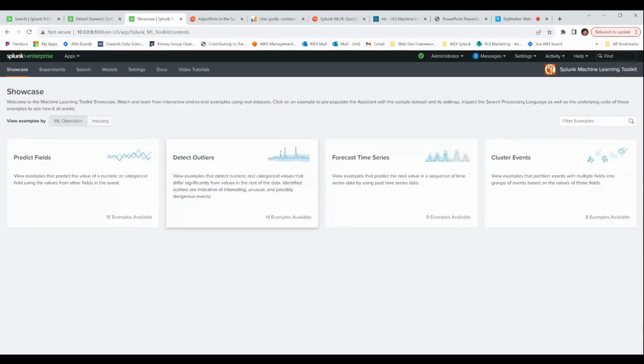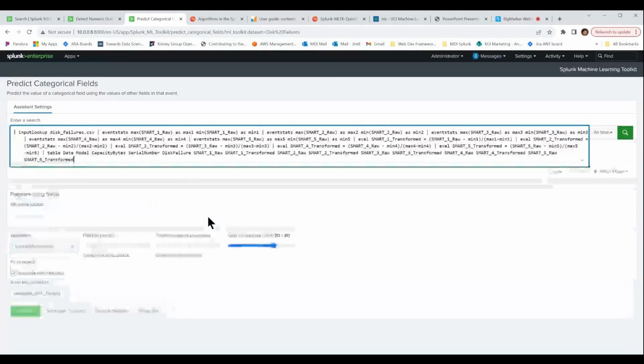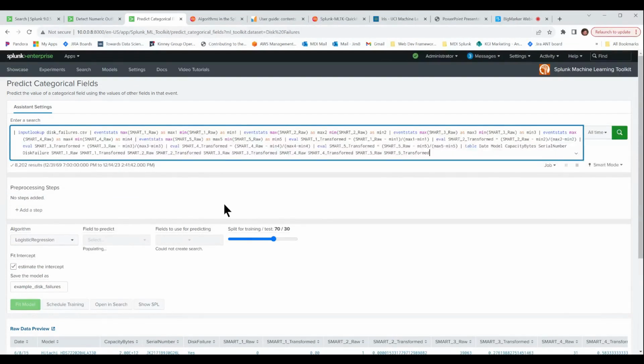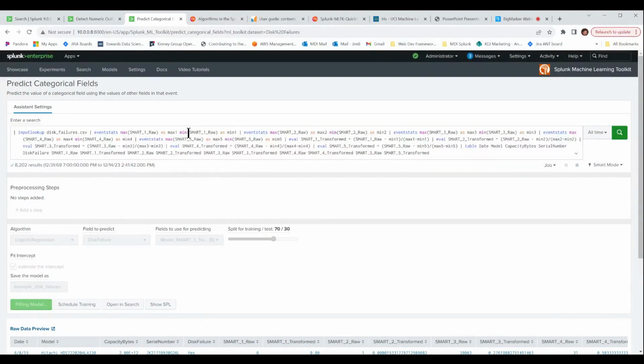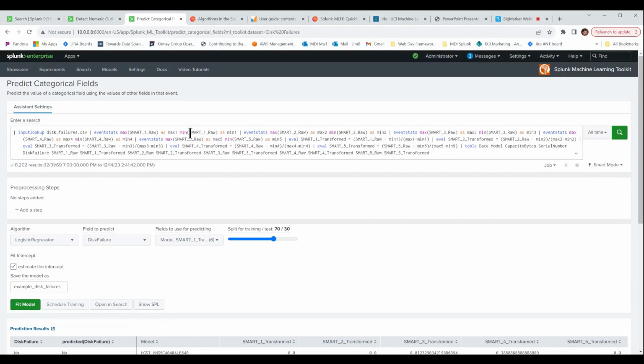So there's one example. Let's come back to the showcase and look at, let's predict some categorical fields. Let's try to predict hard drive failure. All right, that's kind of a busy search, but what that's doing is it's looking at the SMART, which is a metric that you get with your hard drives, self-monitoring, analysis, and reporting technology. I imagine there's some of you out there that know a lot more about that than I do. I just know what I just told you. But it's basically some metrics that you get out of your hard drives that are usable for this process.